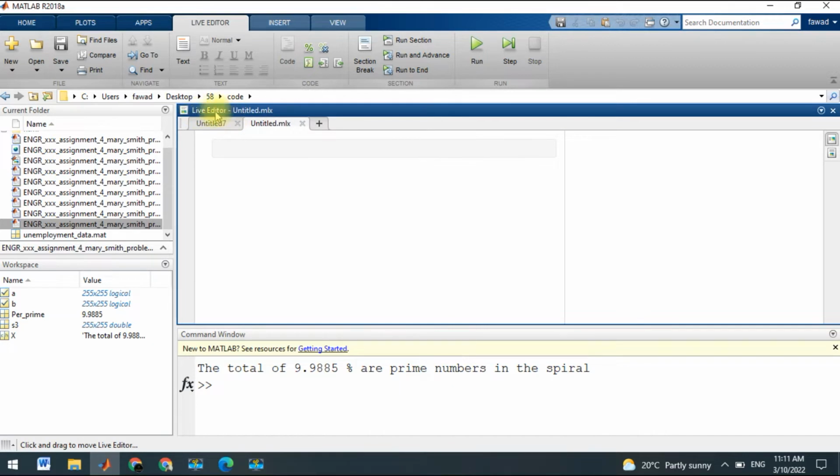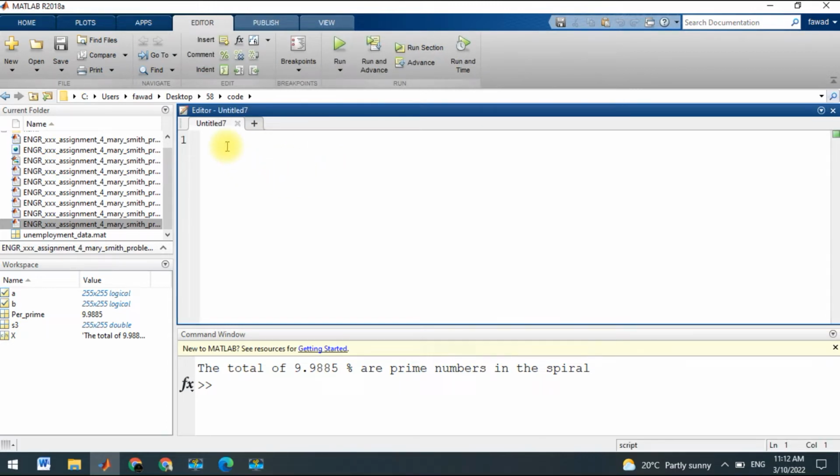This is the live editor. Whatever you are going to write over here, the result will be shown over here at this place. This is the live script. Before going into the detail of live script, I will tell you how you can create code in Matlab.